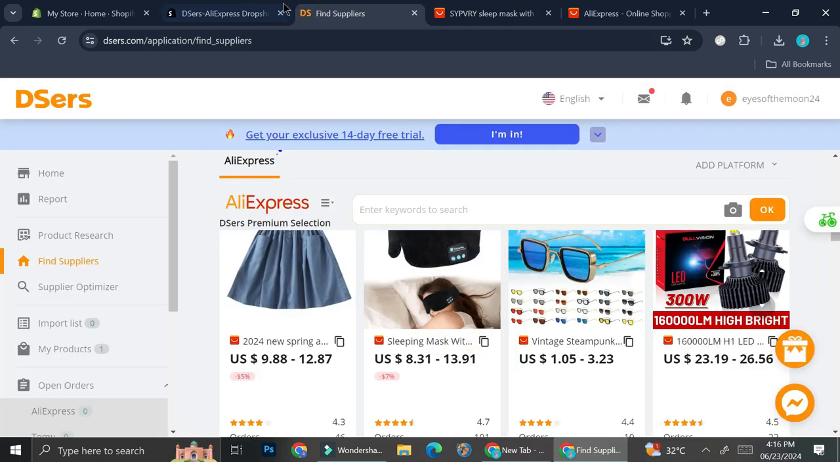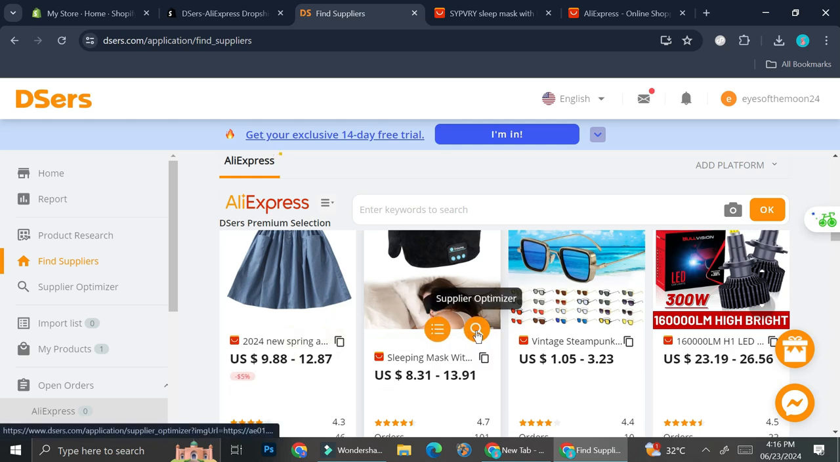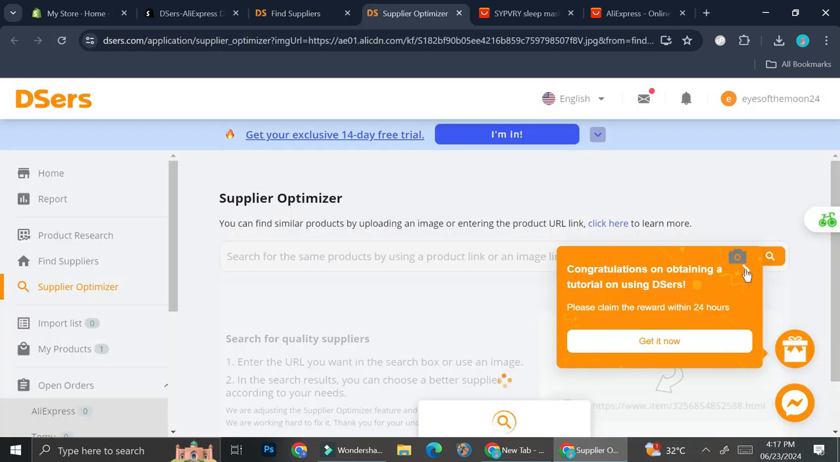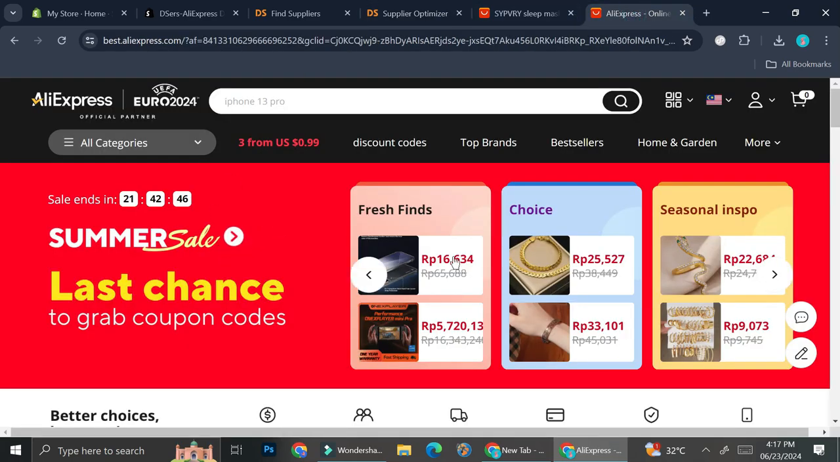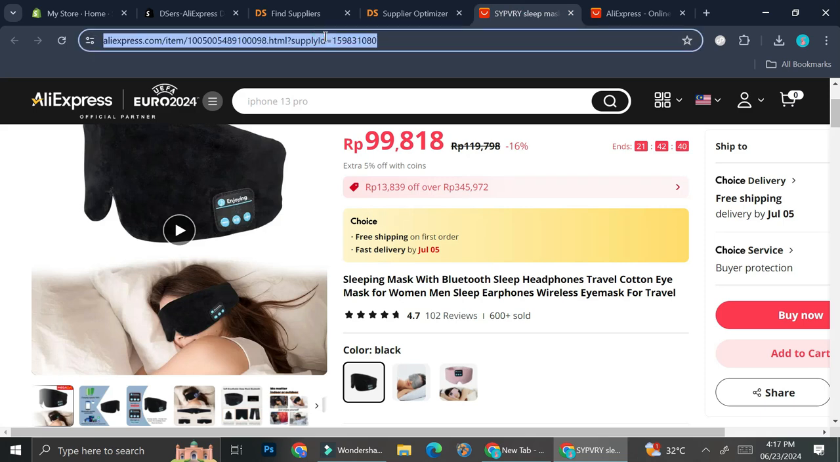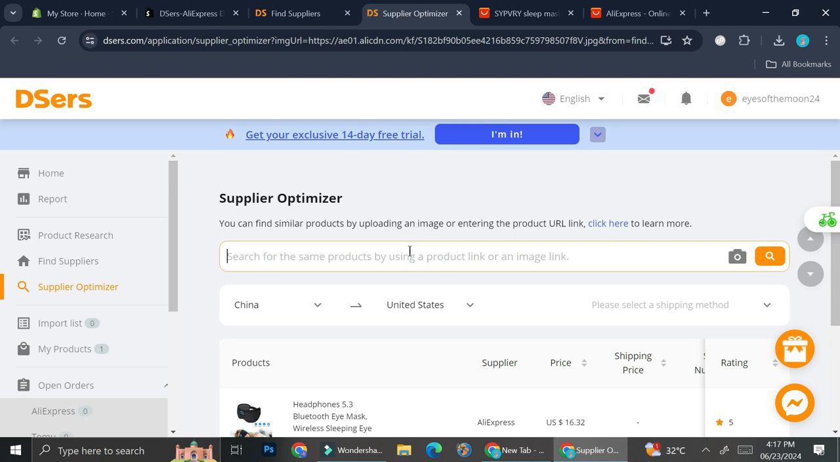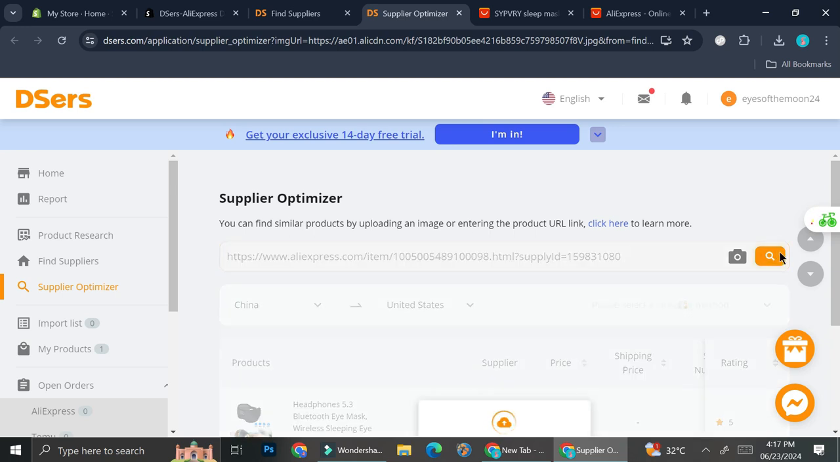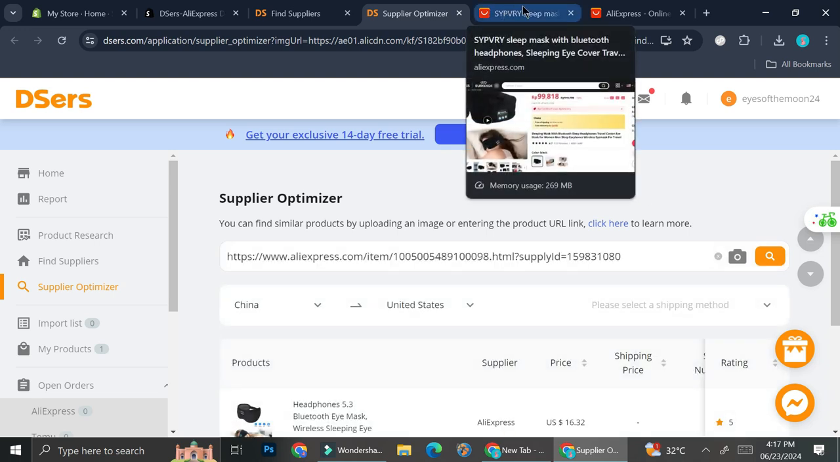And if I go back to DSers, I have the option to click add to import list immediately, or I can try to find some other supplier by clicking on the supplier optimizer. So with the supplier optimizer, once you get a product that you want, which is this one, for instance, we can just copy it and then paste the link over here to see if DSers will be able to find some other supplier besides the one that we got the first time.